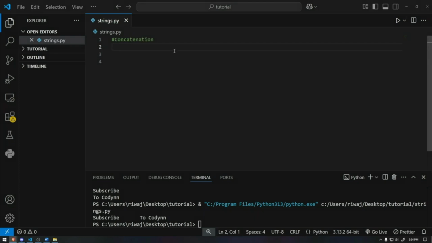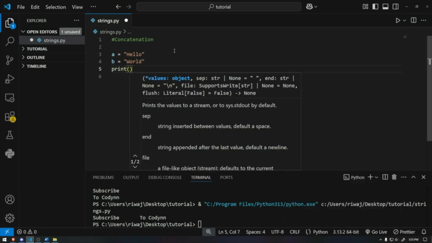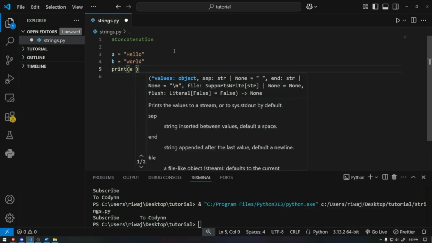Now next is concatenation of strings, which basically means joining two strings. So let's quickly make two strings. One will be hello, and another will be world. Now, these are stored in two separate variables. What if we want to merge those strings together? We can do it by simply using the plus operator.